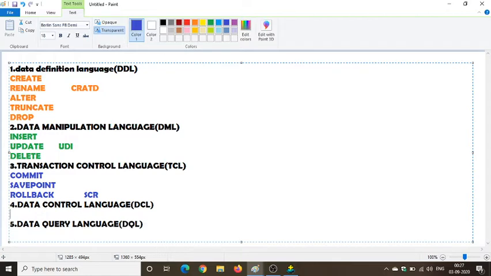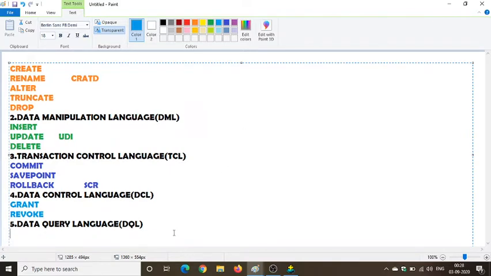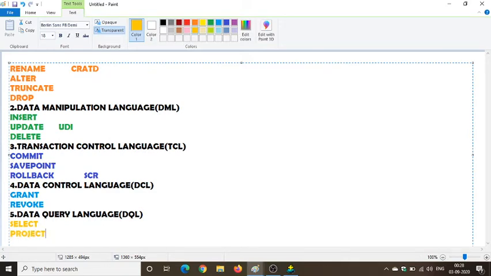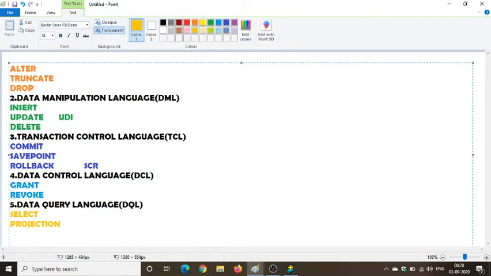Now under data control language, that is DCL, we have grant and revoke. And under data query language, that is DQL, we have select, projection, selection, and joins.